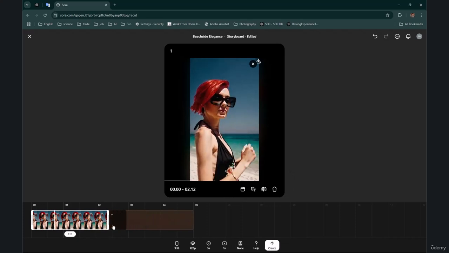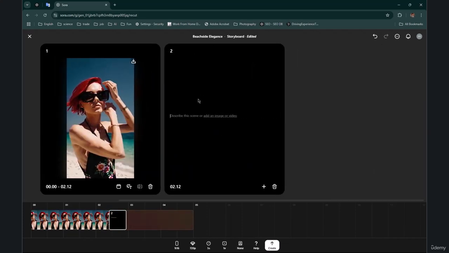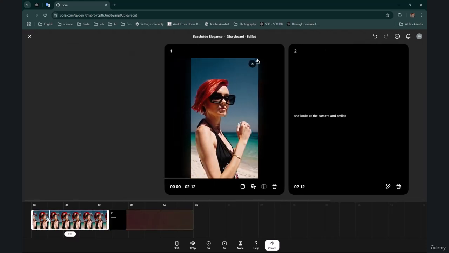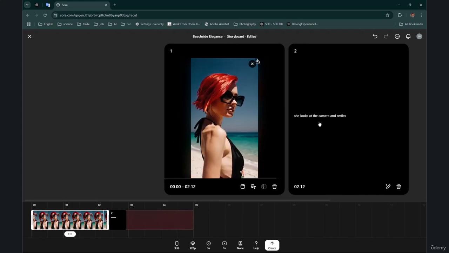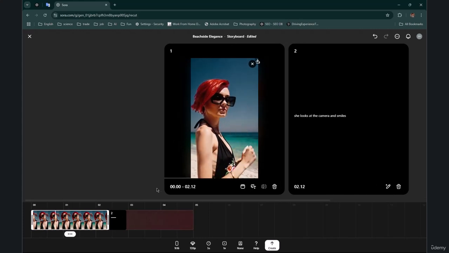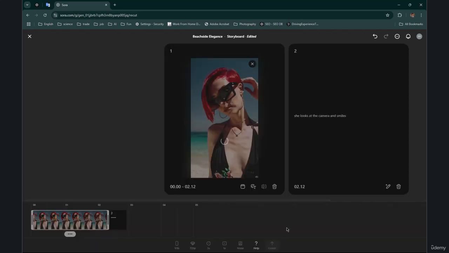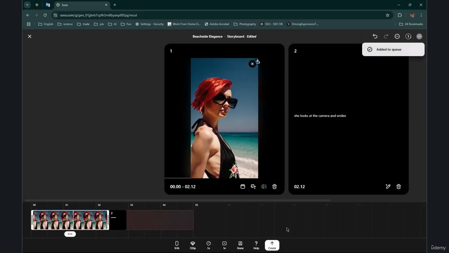Or we can also be like, what do you want to happen after this? For example, she looks at the camera and smiles. So this part, for example, was great, but I want this to continue like that. So that after this, it can look at the camera and laugh. So let's click on create and see what happens.